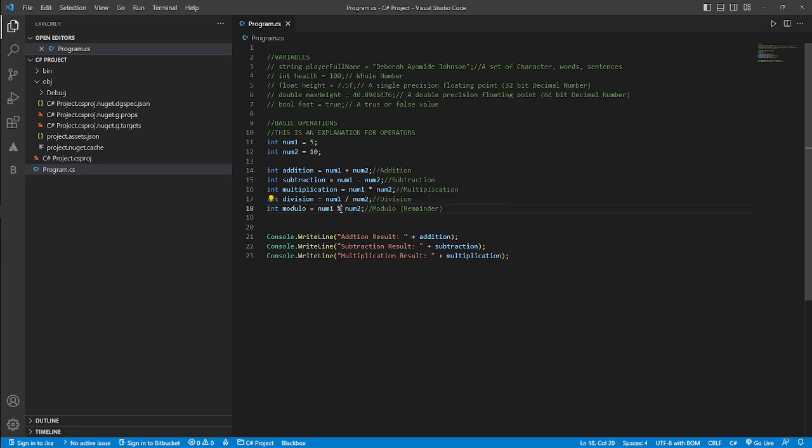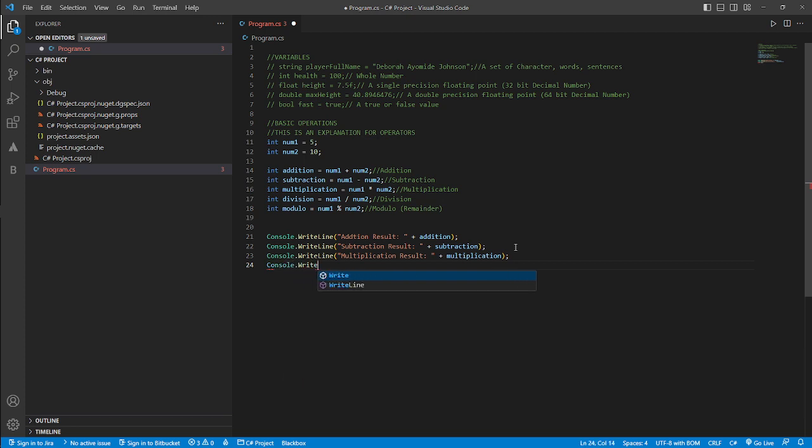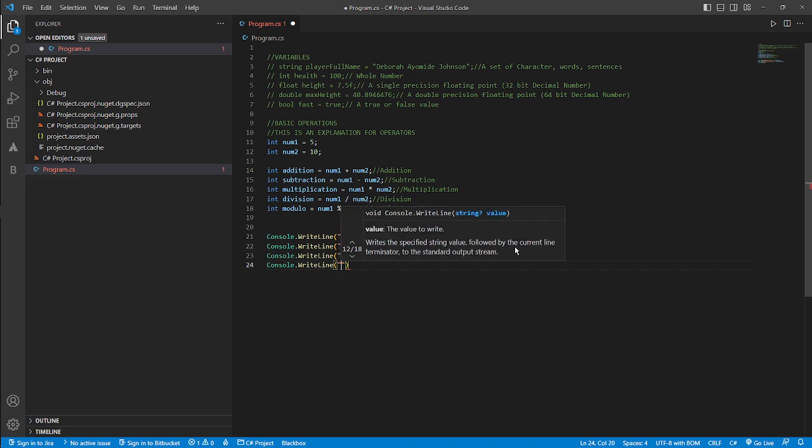The modulo operator is the percentage key, which is Shift 5. That's what you need to get the remainder of a division operation. So that's what we use as modulo or remainder. Let's print this out with Console.WriteLine. We didn't include division, so let's do that now.